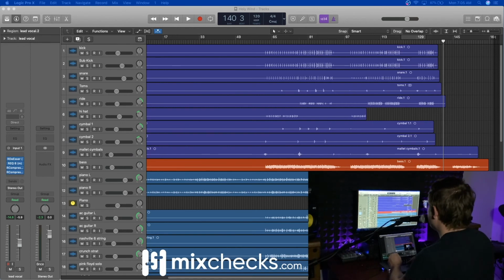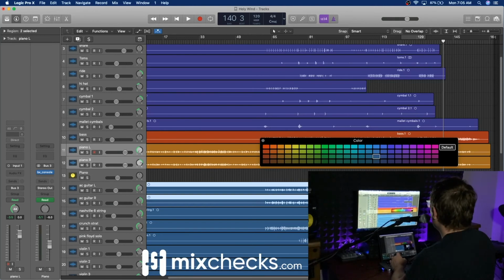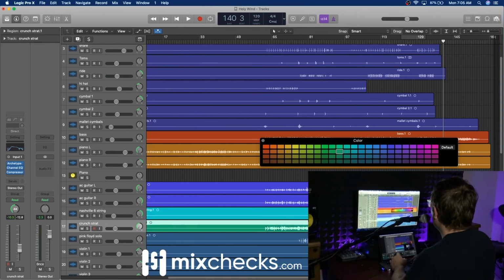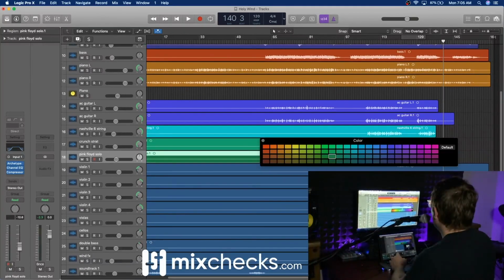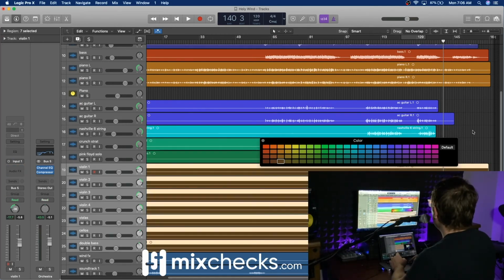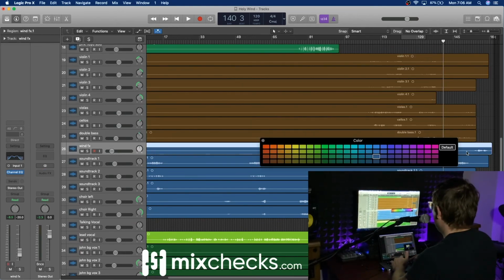Just making sure I color my tracks so whenever I come back to this one and do a mix breakdown, I don't have to worry about coloring everything. I don't even have a set coloring scheme because I hardly ever color everything.